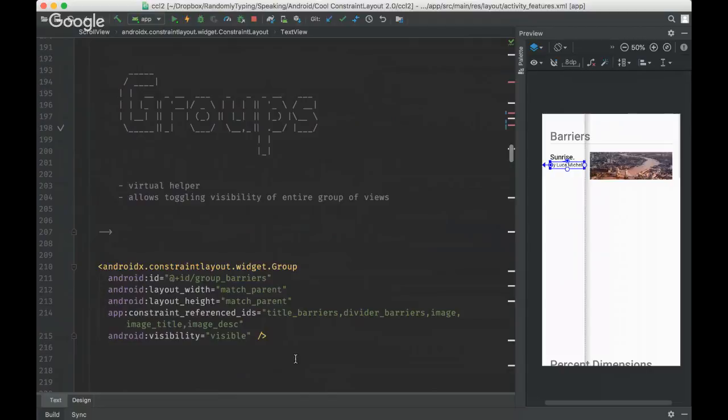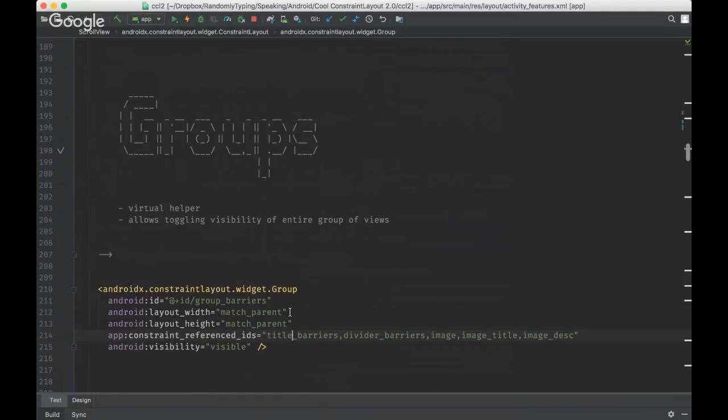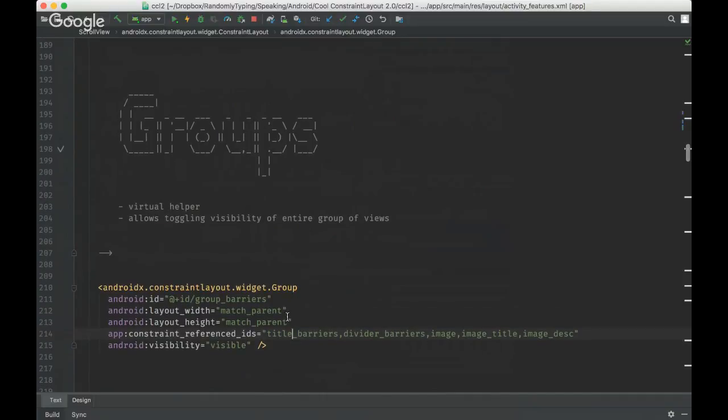And again, you can do top, bottom, start, end. You should always use start, end, not left, right, so that we can do RTL and LTR correctly. But yeah, so that's barriers. Again, a great tool to use. It's not always apparent when you need them, but when you need them, it's just fantastic.